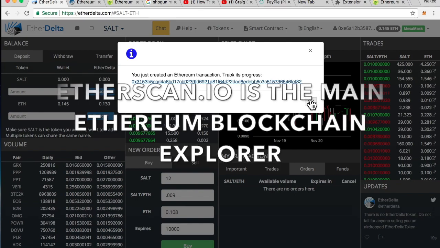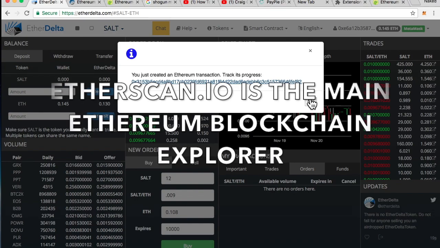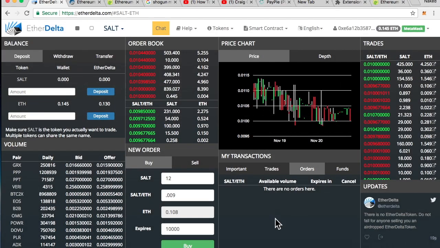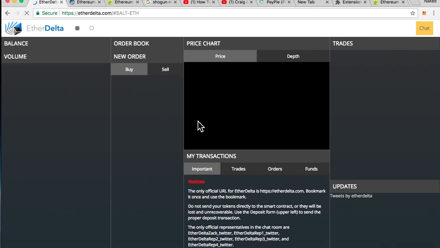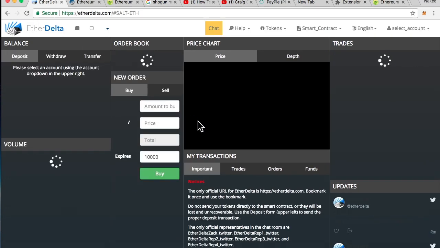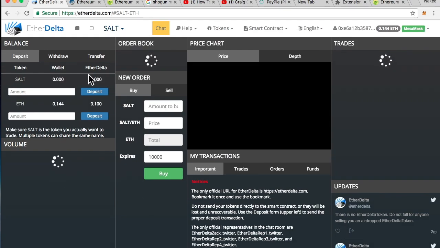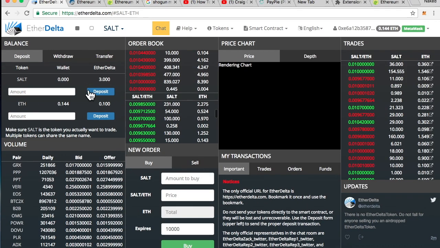Etherscan is like the Ethereum block explorer. So we click OK. Now, did my order fill or not? As I mentioned before, usually I have to refresh to see changes here. So it happened automatically.